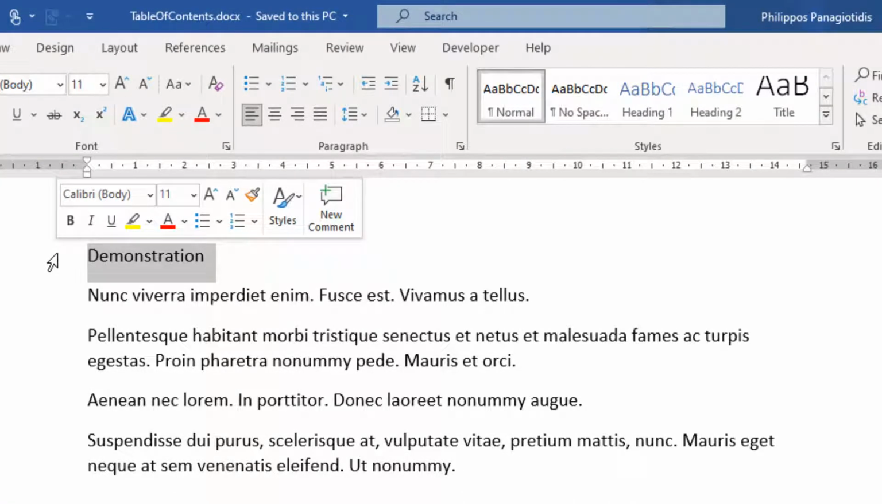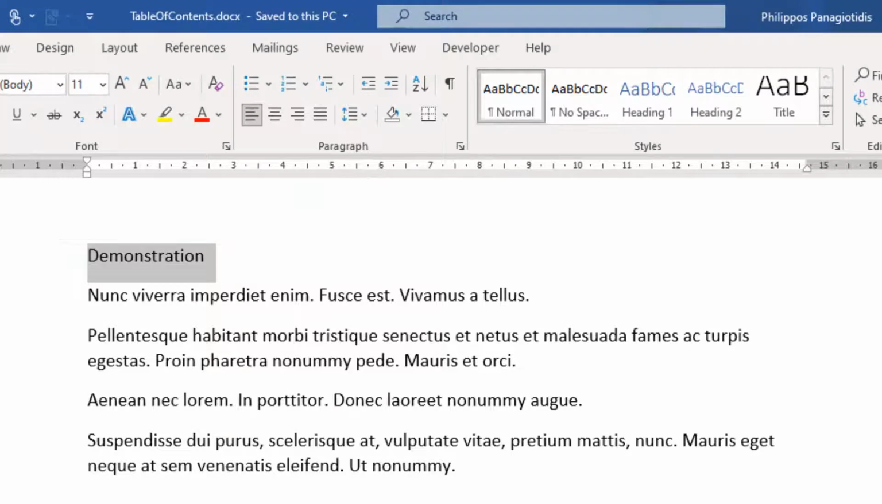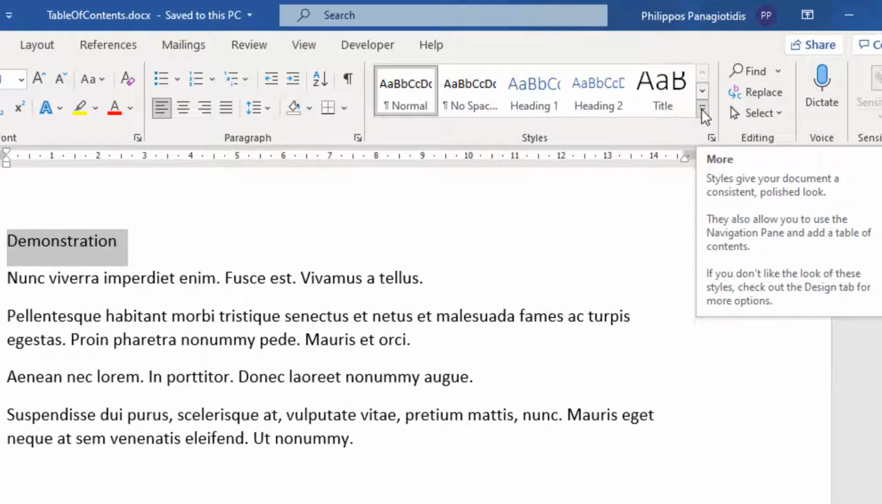For us to do that, while the text is selected, from the Home tab of the ribbon and under the area Styles, we open the drop-down menu at the right, where we can see the following notification. Styles give your document a consistent, polished look. They also allow you to see the navigation pane and add a table of contents. If you don't like the look of these styles, check out the Design tab for more options.